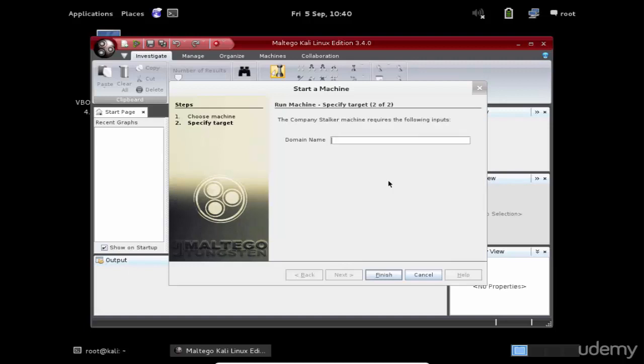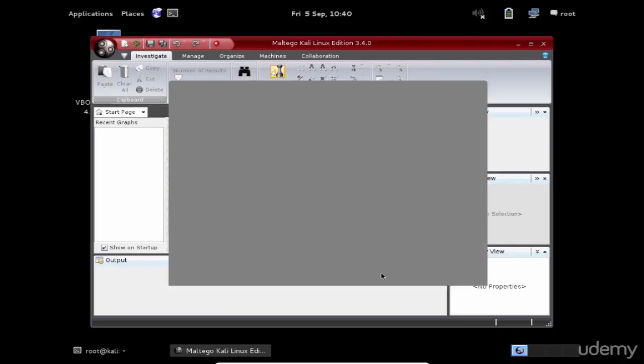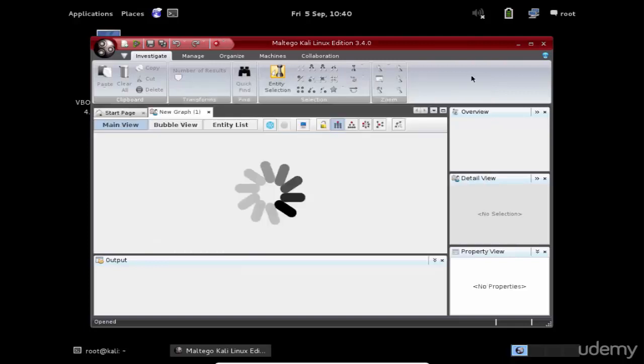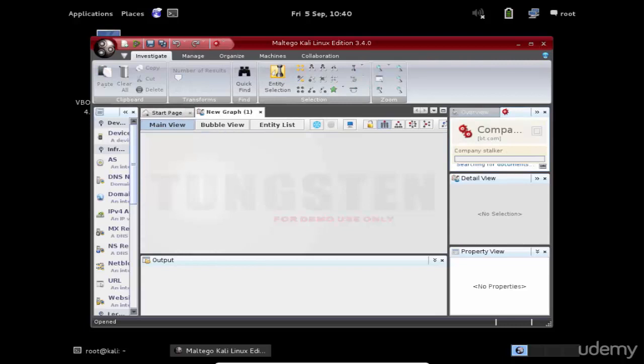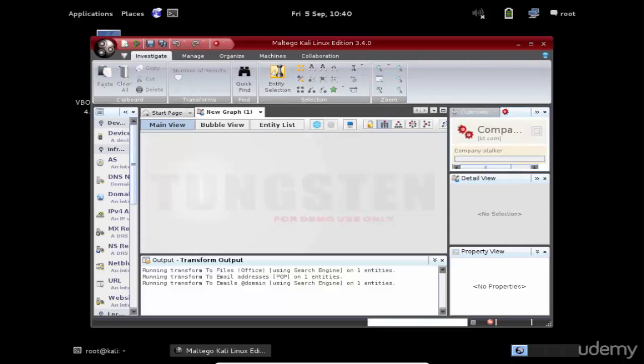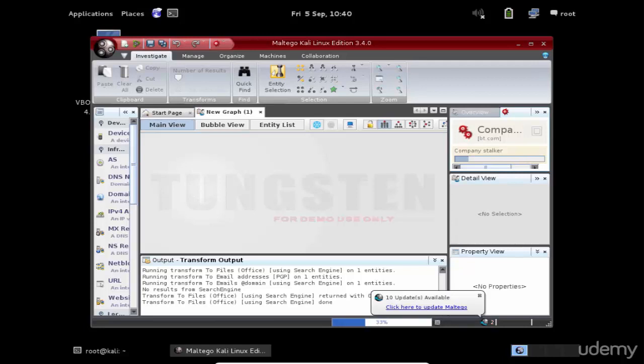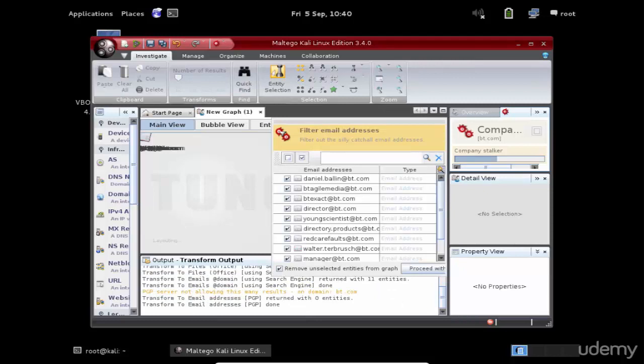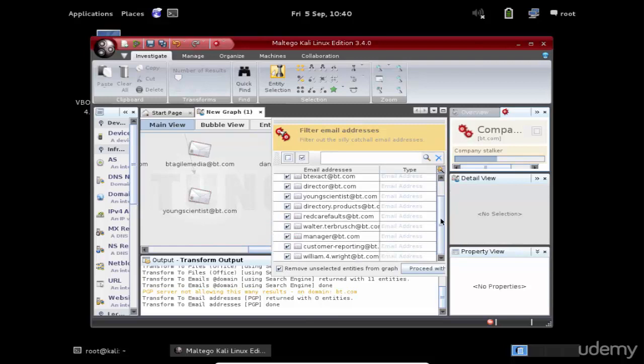So next, we give the domain name bt.com, and then we go finish. It should run the transform for you. It will only show you about 12 or so, purely because this is just the demonstration edition. So it's now searching Google to try and find as many emails as it can for bt.com. And here we go. This is the information it's received. This is a great tool for use by spammers to get email addresses.